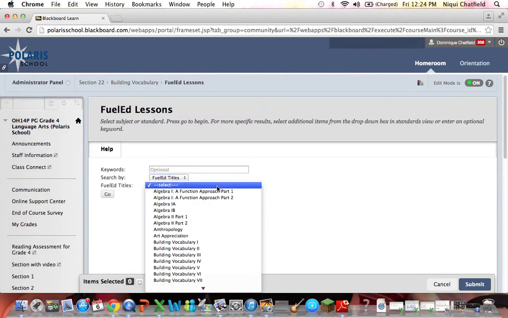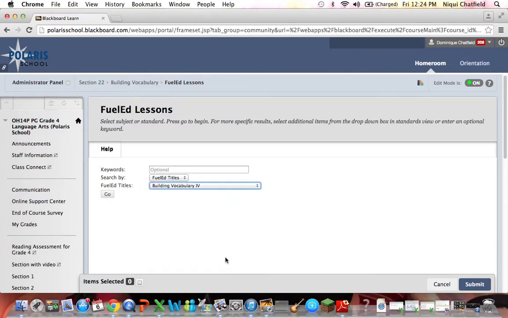We click and it brings up the big drop down, and you locate. Okay, I'm in Grade 4 Language Arts. I'm doing building vocabulary. So you just go down, find building vocabulary. We click that, and it brings up all of the titles. I do have a list of the last section I created, so that I know what to choose for this section 22.